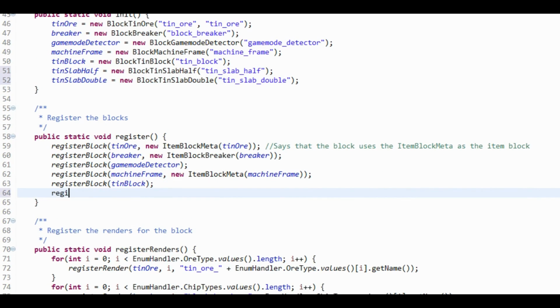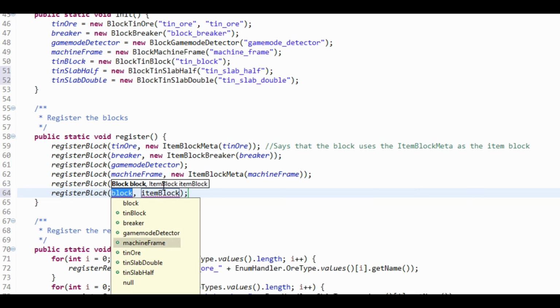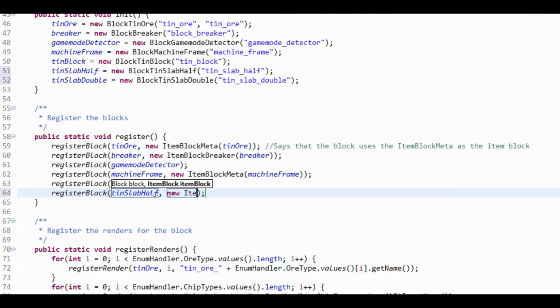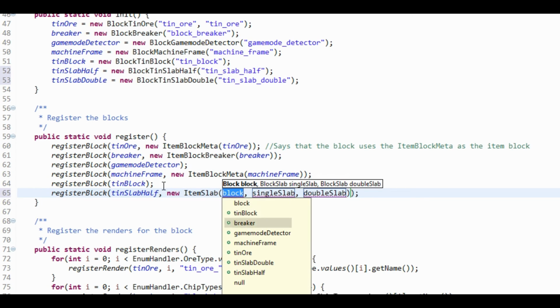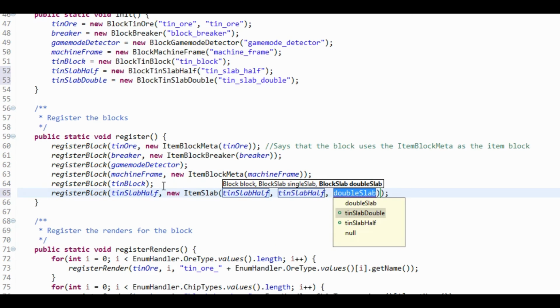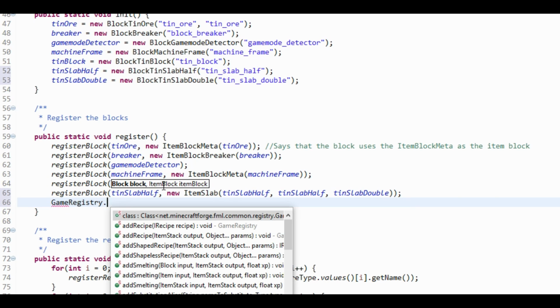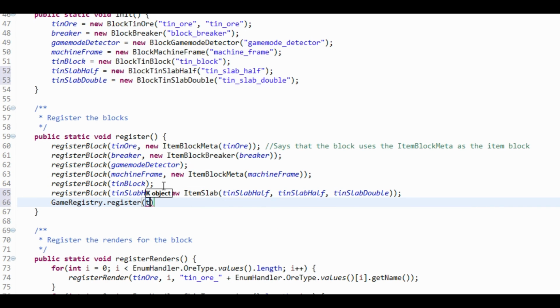Now we're going to register the block, so register block, we want the one that has the item block. The block is the half version, and what we're going to do is a new item slab, press control space, get the method. The block is whatever block we're using, so that's a tin slab half. The single slab is the half version, and a double slab is obviously the double version. And now all we want to do here, we're not going to use our own method because we don't need an item for this. That's because the double version doesn't need an item. So all we're going to do is dot register, and it's just a tin slab double.